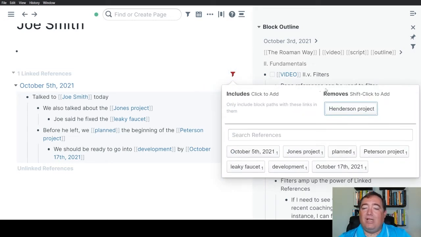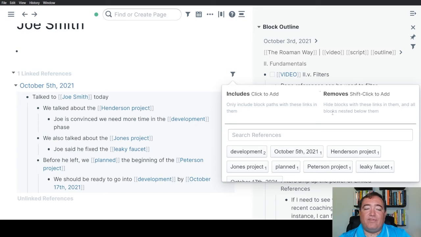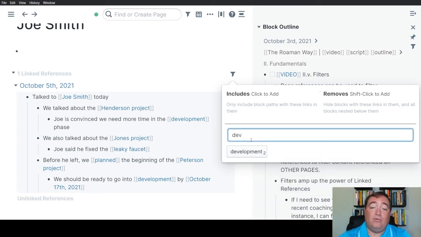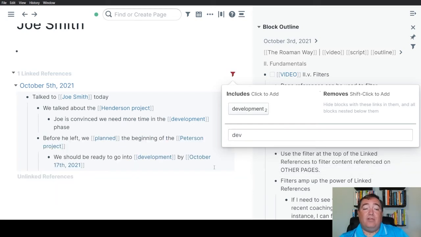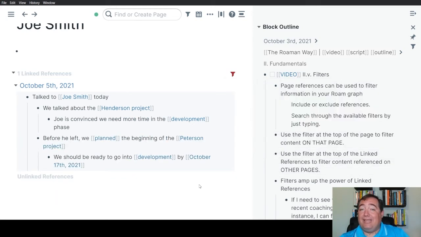Okay? One last little note. Let's imagine that I wanted to look at everything where we talked about development. So we're talking about things going into development. The only one we didn't was the one where we talked about a leaky faucet. So both of those where we talked about development will show up here.